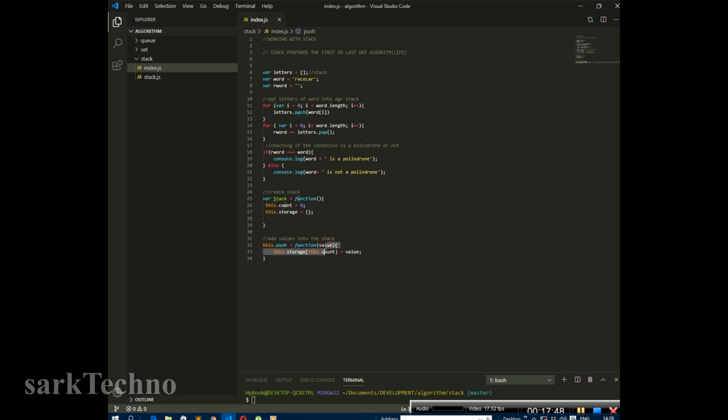So taking the value passed as a parameter, track how many objects are in that count. This track here, and store it in our storage. That's what that will be doing.